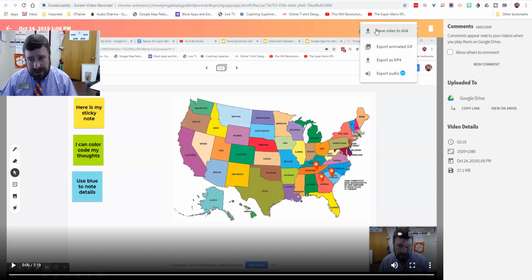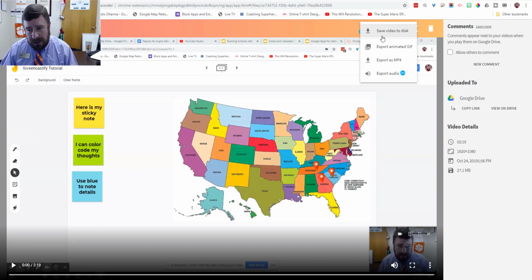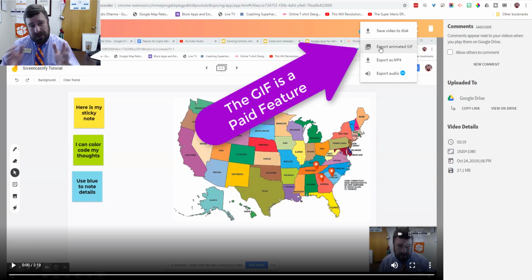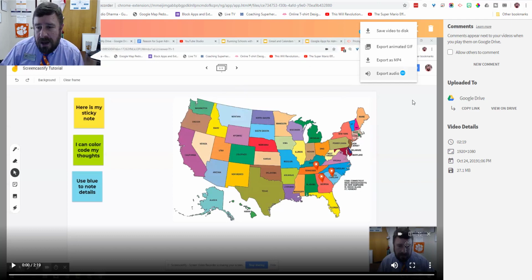So we can download it to our hard drive or to our Chromebook. We can export it. We can export it as an animated GIF. So if it was a very short one, just click here, click here, click here kind of thing, you could export it as a GIF. It automatically does that for you, which is awesome.